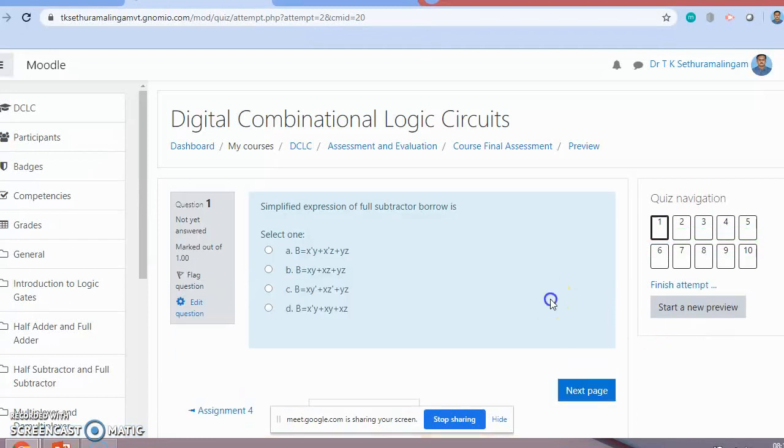So it will ask one question on one page. So the user has to answer the first question and click on to the next page, and you will see the second question. So like that the user can answer all the 10 questions.